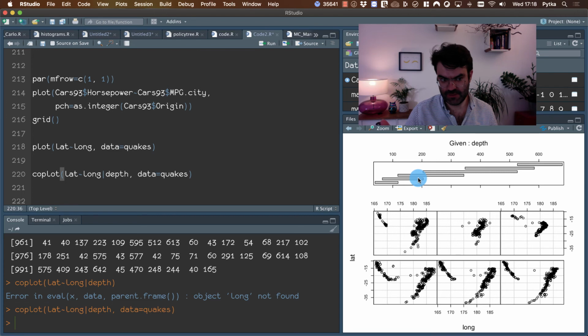is chosen by the function coplot. I mention overlap because notice that here we have some area where two intervals overlap with each other, and in particular it means that some observations from this figure are also in this figure.